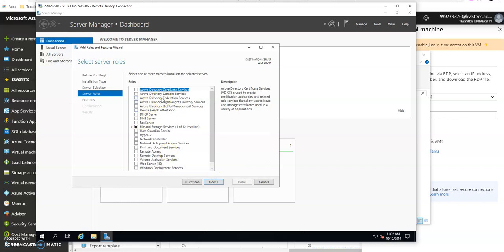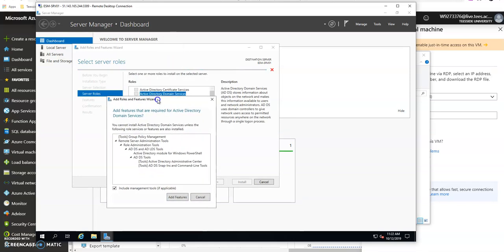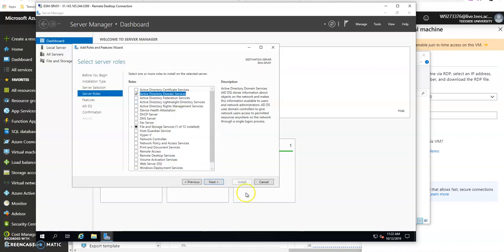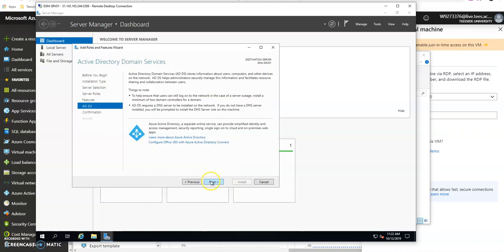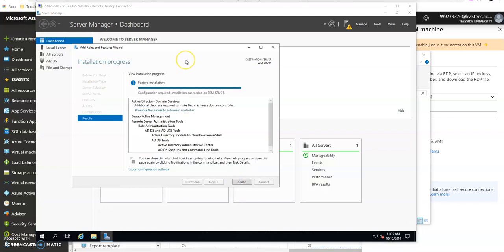Because we want to promote this server to a domain controller, one service, which is the Active Directory Domain Services, is required. So we tick that, and the system will automatically add some extra features, and then click next, next, next again. There is a tick box, restart destination server automatically if required. You can leave this blank, or if you wish, you can tick it. It doesn't really matter. Now, make sure that all the settings are correct. We click install. Once the installation is finished, we can see configuration required, installation succeeded on the server. So we can click close.